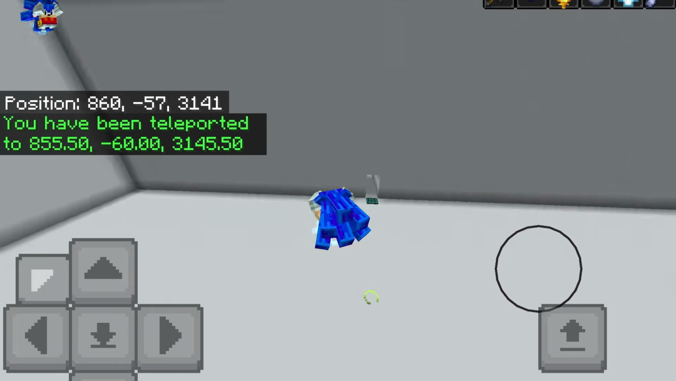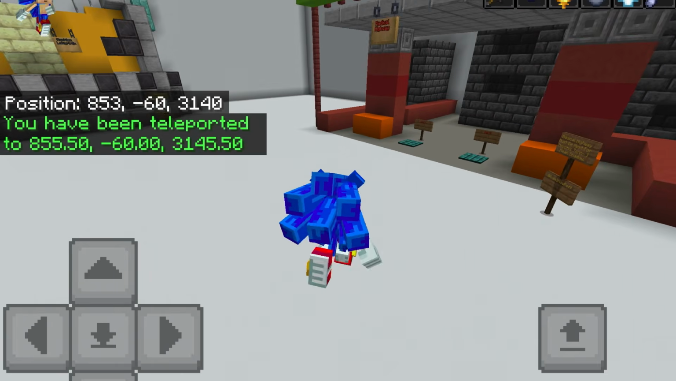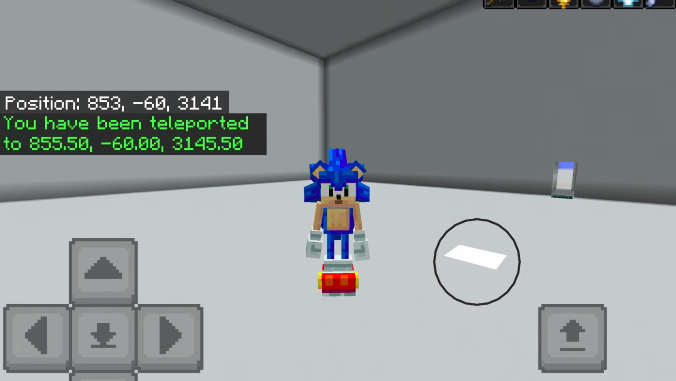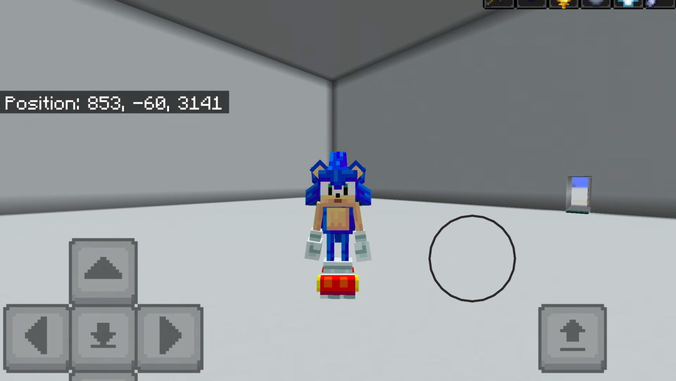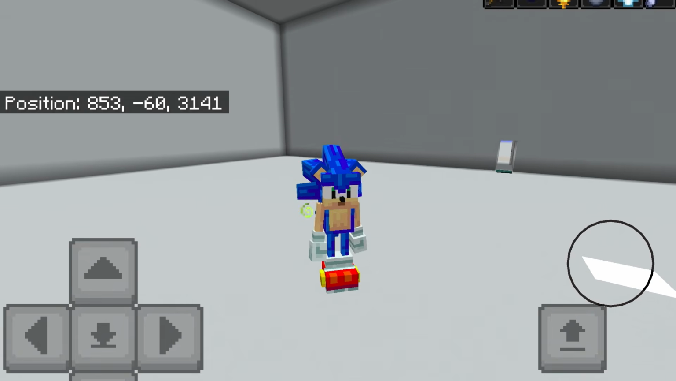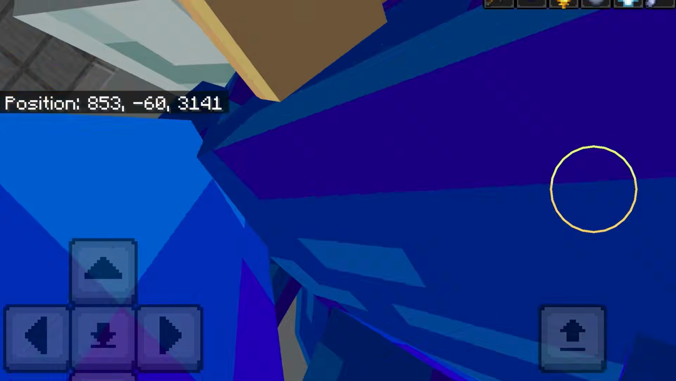And yeah, that was Radical Highway in Minecraft. But the video is far from over. But before we go to the last part, we have to address one more teensy tiny thing.